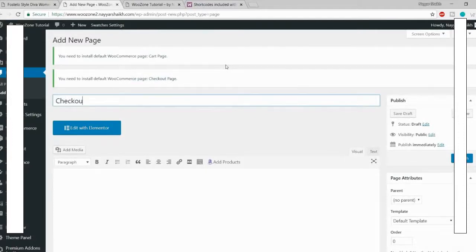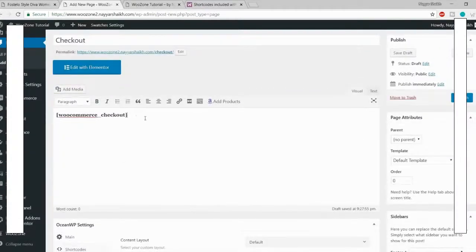Now let's click on checkout page. Okay, so this is our checkout page. Let's paste in this shortcode for checkout. Click on publish.